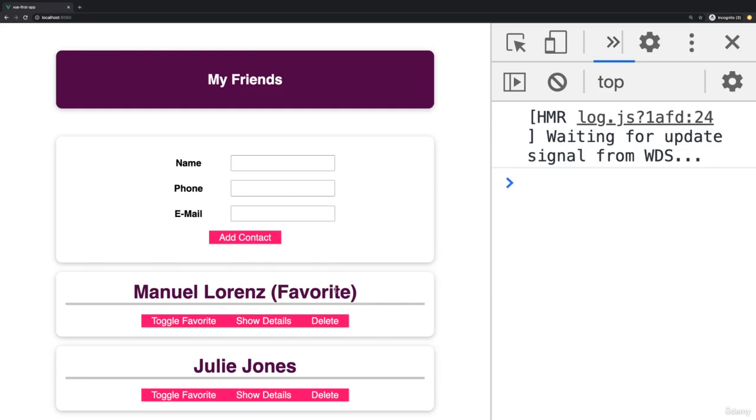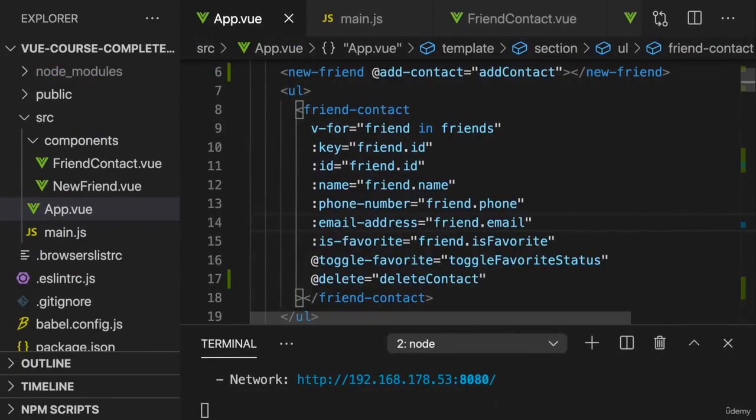But for the moment, this is a huge step forward because it shows us what we can do with components, and we got more practice with components now.